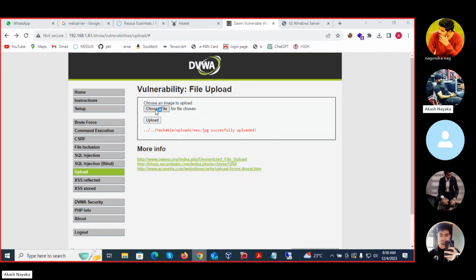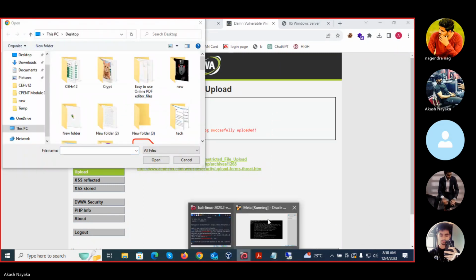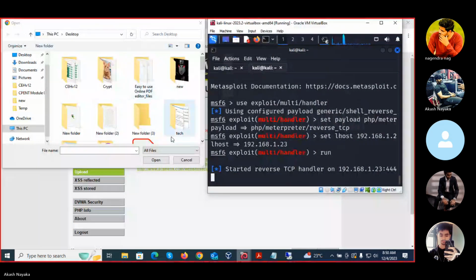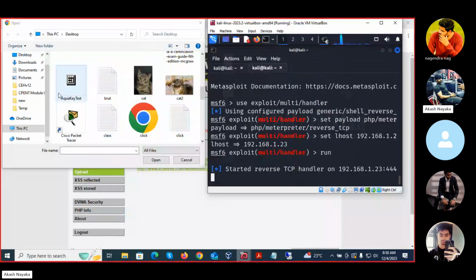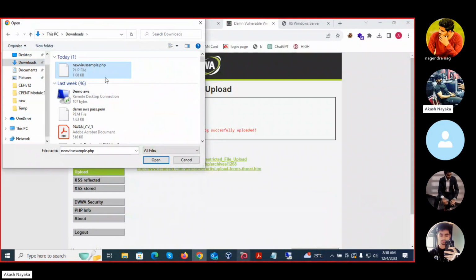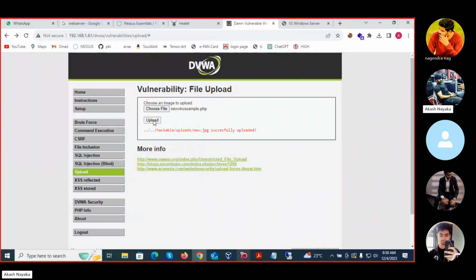And here I'm gonna upload that virus that I have just downloaded. So here it is. I'm gonna click on upload. So it has uploaded successfully. I'm gonna copy till here. Hackable uploads new virus sample.php.